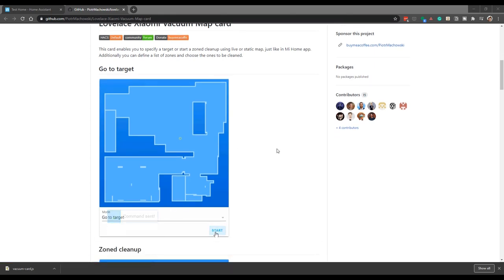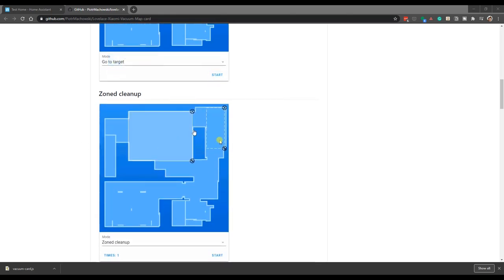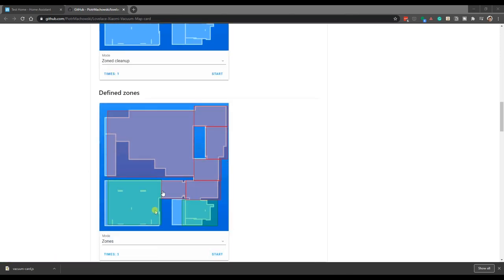You can also, as these examples show here, tell the robot to move to a specific location. You can define an area for the robot to clean. You can define zones where you want the vacuum to clean. Now, this component requires two parts.